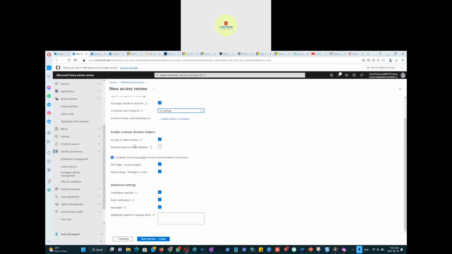So if no sign in within 30 days is there, the reviewer can decide that, oh, the user didn't even log in for that much time. Okay, let me review that access, right? If the user is not even active. First stage group owners, second stage managers. So we selected all that.